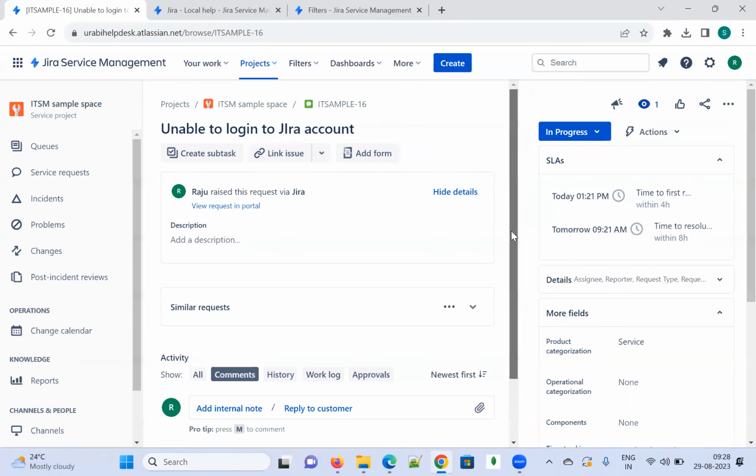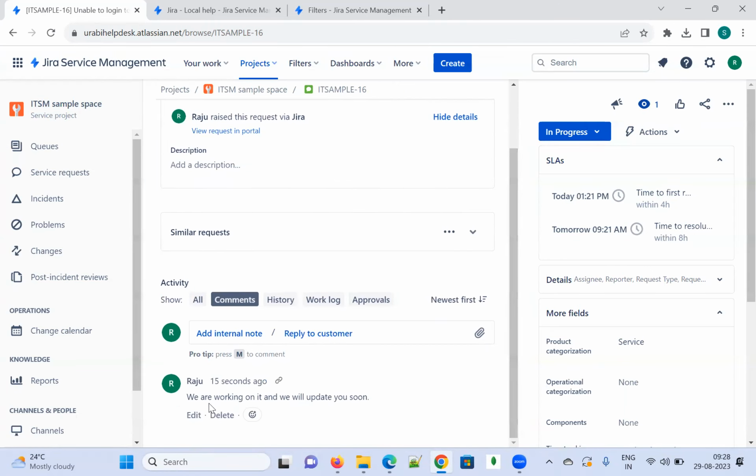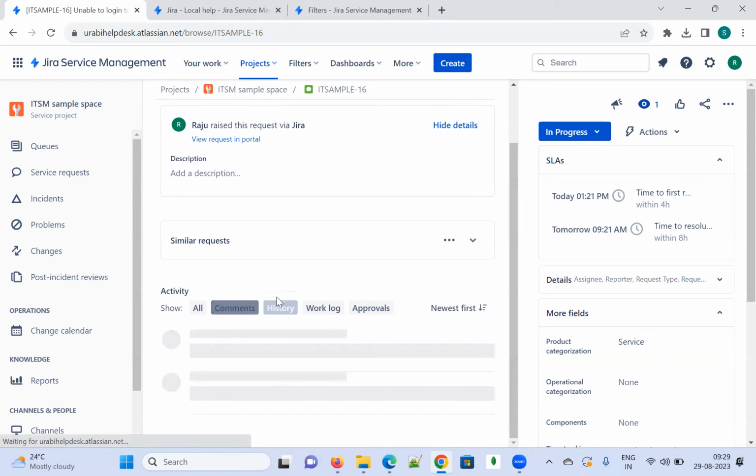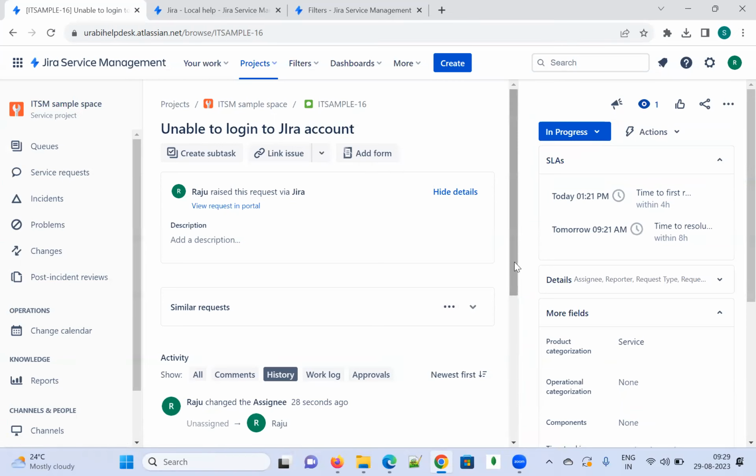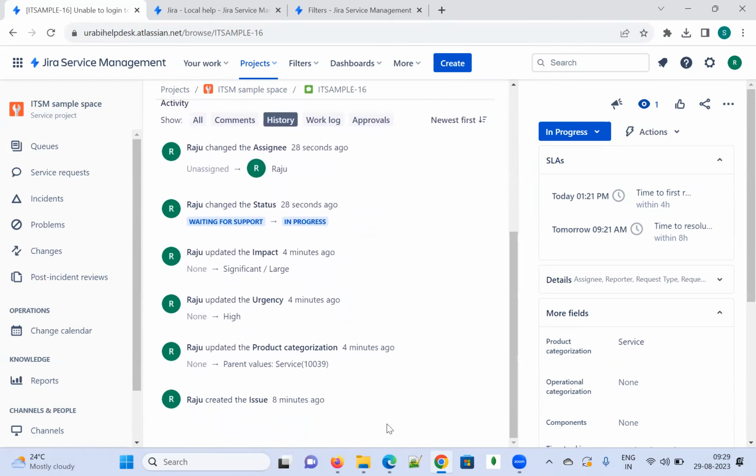See here, now I will show you the comment. What came: we are working on it, we'll update you soon. In the comment section it will go. And there is the history tab. What will history do? It shows when the ticket was created, see here, and who created the issue. Raju created the issue 8 minutes ago.